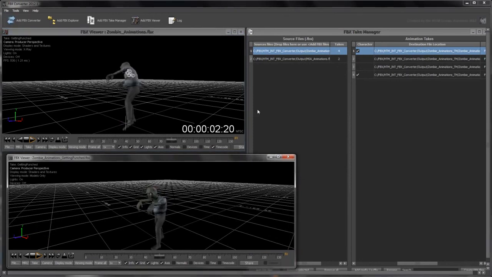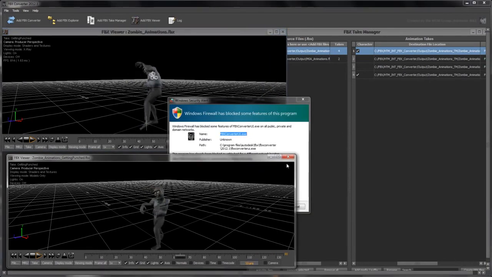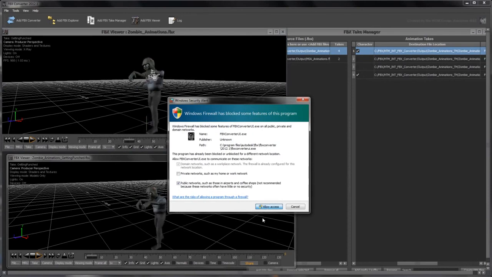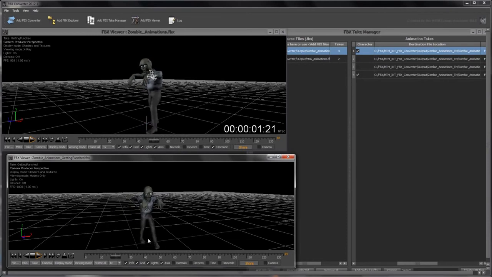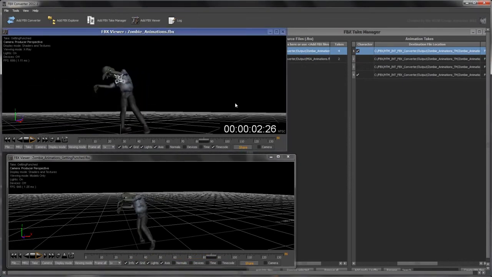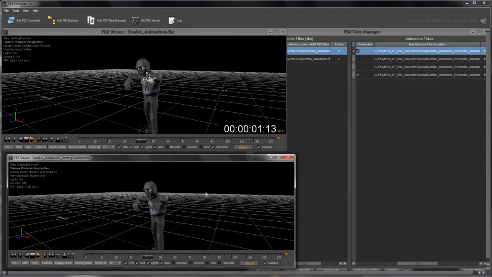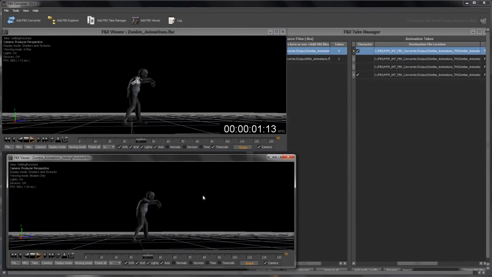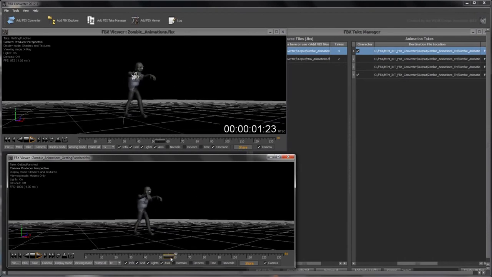When multiple instances of the FBX viewer are opened, you can toggle their respective share button to synchronize their playback. By enabling the camera option, you can also control the camera in all viewers from one instance. This is useful when you need to compare animation files before and after a conversion, or between animation iterations.